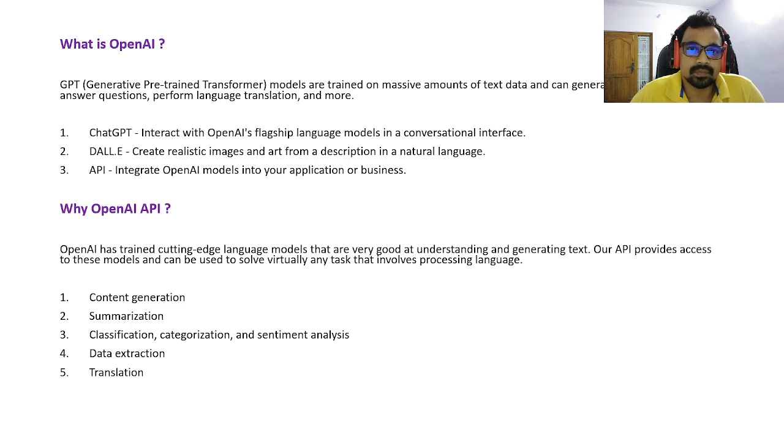The third one is the API. In order to access or use those OpenAI models, we should have API access. And with that API access, you can integrate OpenAI models anywhere into your business and applications. So what is the use of the OpenAI API? When you have API access, you can use OpenAI models like GPT-4, GPT-3.5 Turbo, DALL-E, and so on, to solve your use case. The use cases could be content generation, summarization, classification, categorization, sentiment analysis, data extraction, translation. These are all the real world use cases which we are seeing right now.